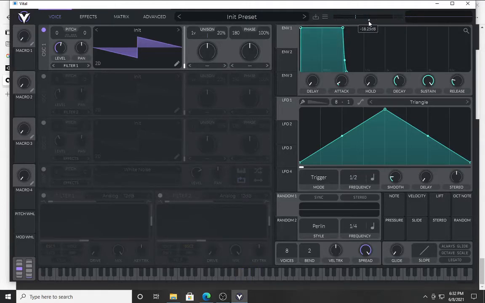I'm going to turn that up a little bit. And so yes, Vital can handle loading up your own wavetables, whatever you have, including Axis Virus TI wavetables. So that means, yes, with a little programming and a little work, you can get some of those same sonics of the Axis Virus TI.